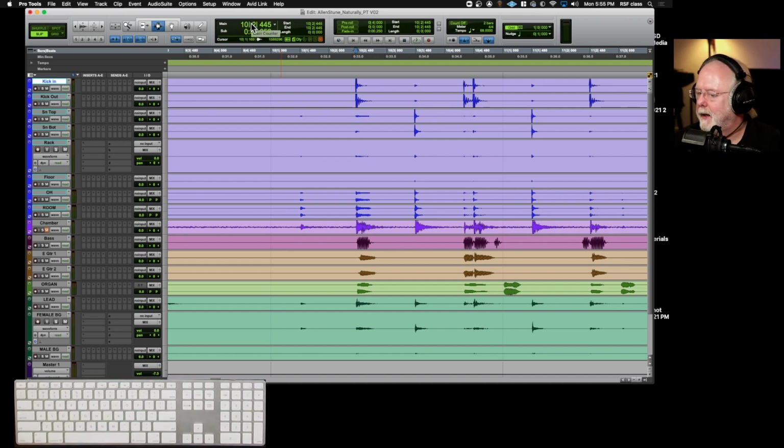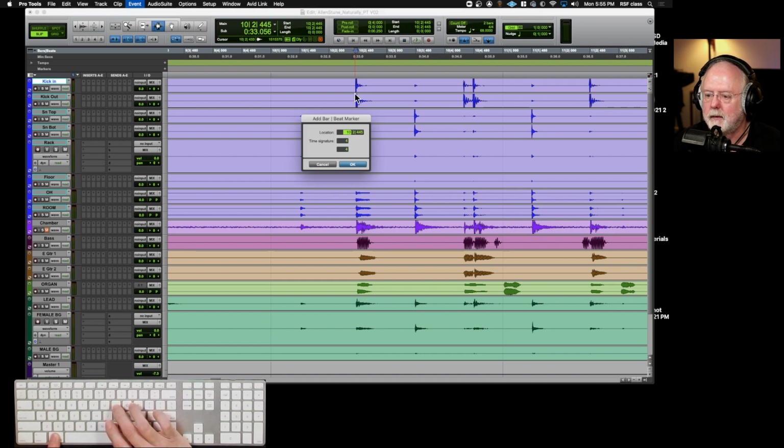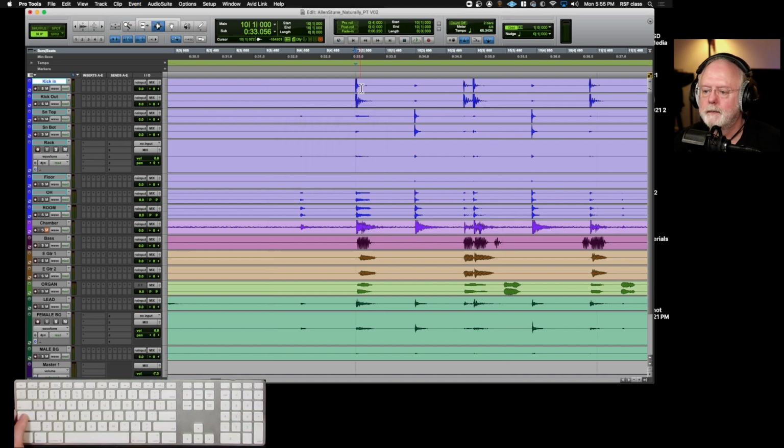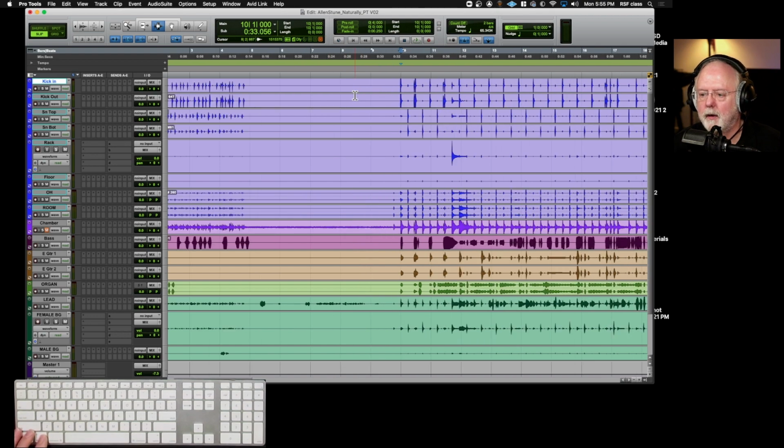So my counter right now is at 10 to 445, but I'm going to just randomly make that measure 10, right? So I'm going to hit Command I, and it brings up our little dialog that allows us to make our beat markers. And I'm going to just type in 10 and hit OK. So that's my first downbeat of the song.